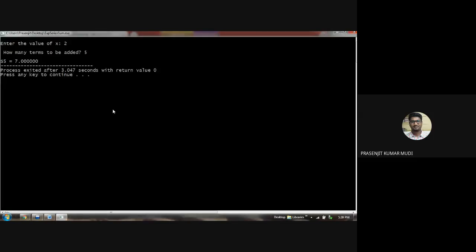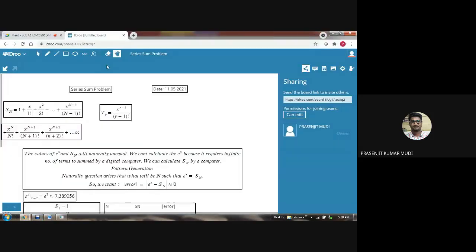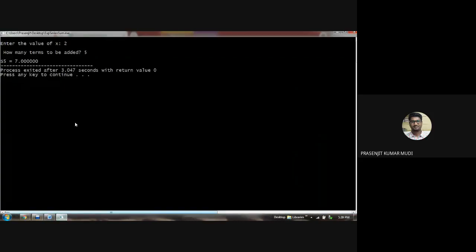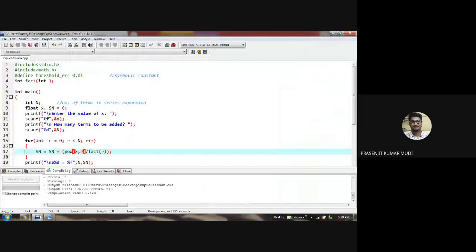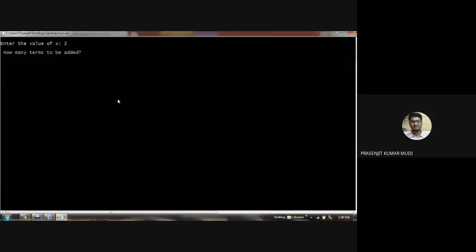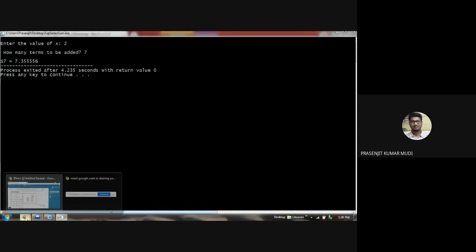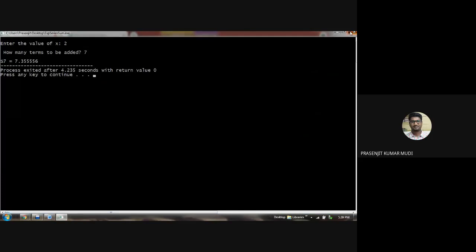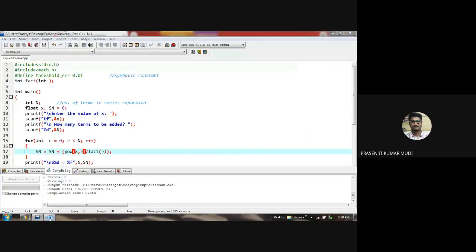Let's say x is 2 and n is 5. So S5 is equal to 7. Let's check what S5 should be. S5 is 6.999, so almost 7. We are getting the correct answer. Let us check with other values of n. Let's say this is 7. S7 equal to 7.35556. Let's tally with our hand calculation. S7 equal to this. So absolutely correct. The program is working very fine, so it has done the first job.